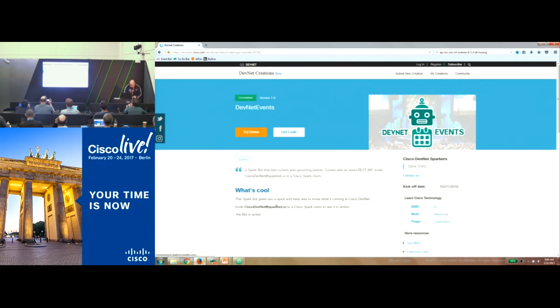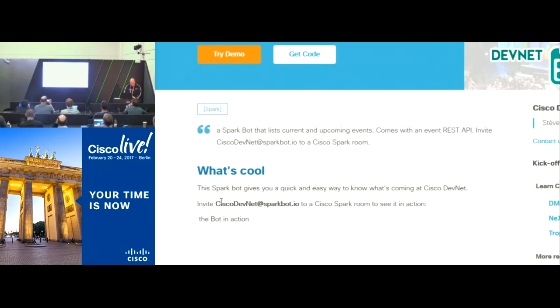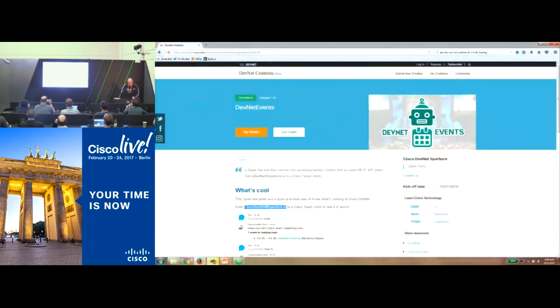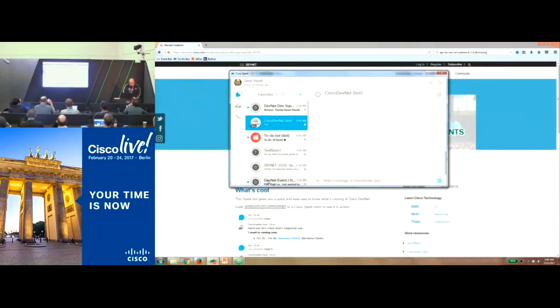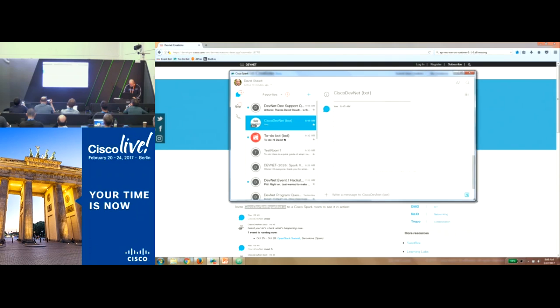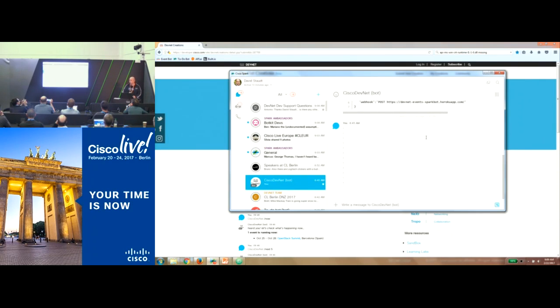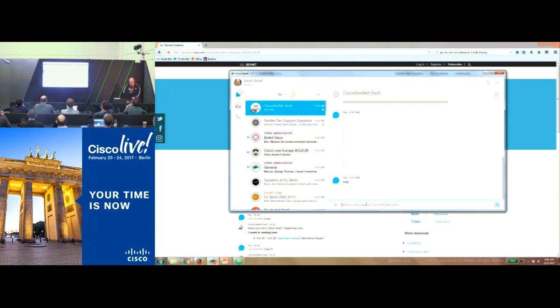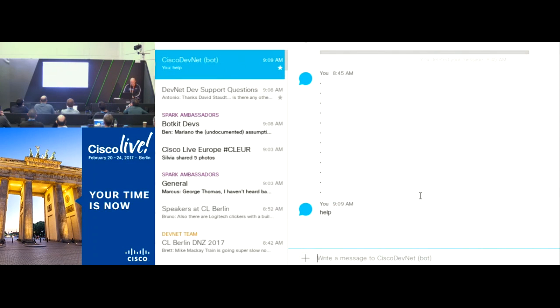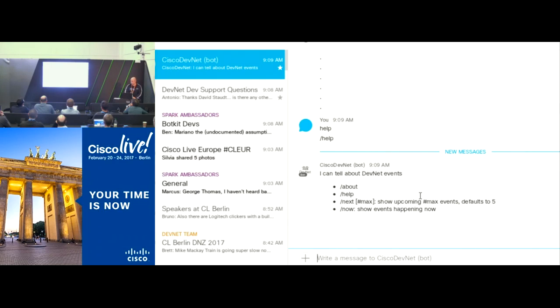So this essentially is just a chat bot. It's Cisco DevNet at sparkbot.io. All right, free to use. All you have to do is make this a little bigger. Send a one-to-one message to that bot, right? So type in Cisco DevNet bot at sparkbot.io. You're in a one-to-one room, essentially, with an application. So you can ask for help. There's a number of commands it supports.